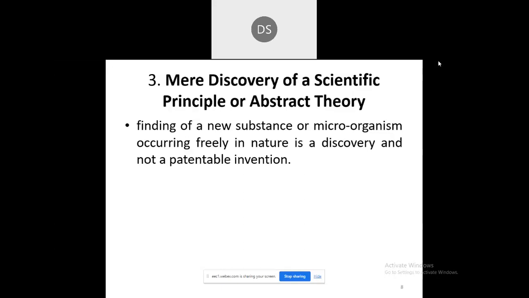For example, if you are making some application out of that E is equal to MC square, those things can be patented. This is where most people are not able to understand: what has already been discovered by some scientist, you cannot take and patent. If you are drawing some application out of those, then those things can be patented. So this is the third thing which cannot be patented.